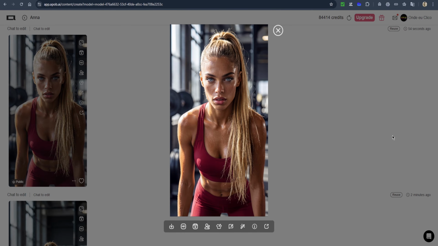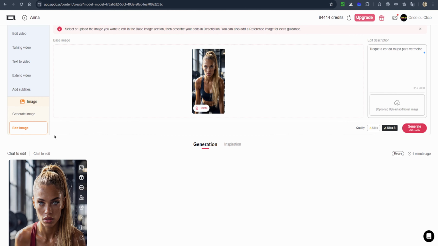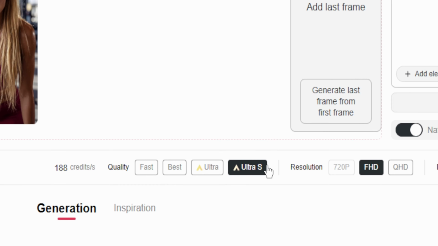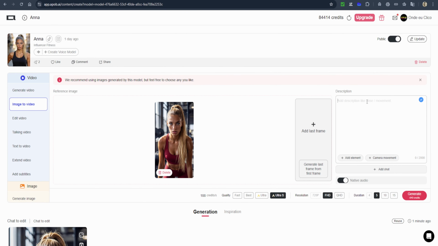Well, our character has been created. Now comes the most important part. It's time to turn it into a video. How do we do it? I have my image selected here. Now I'm going to go to the image to video feature. I'll add the content. I'm going to choose Ultra S quality and I'll enter my prompt. Something simple. The model smiles and waves at the camera. I'll set the duration to 5 seconds in the best quality possible and I'll send it. Done. It's already finished here. Let's see how it turned out.